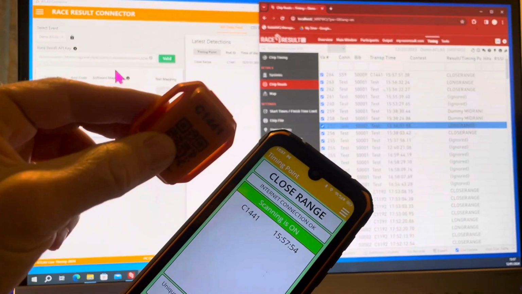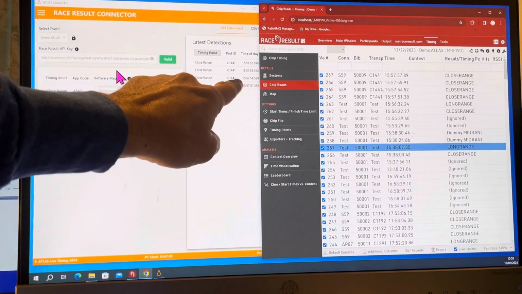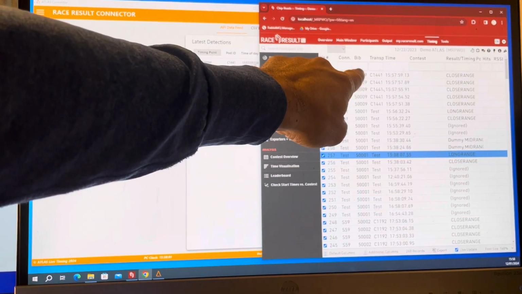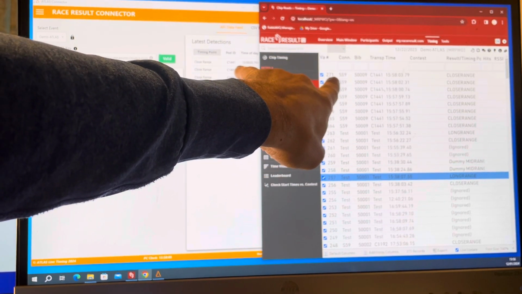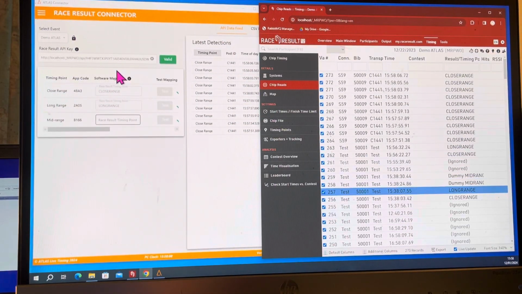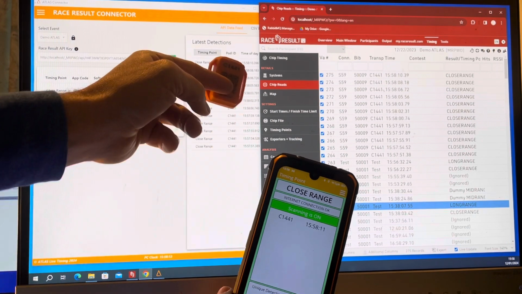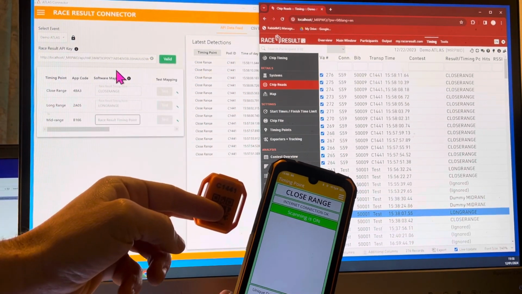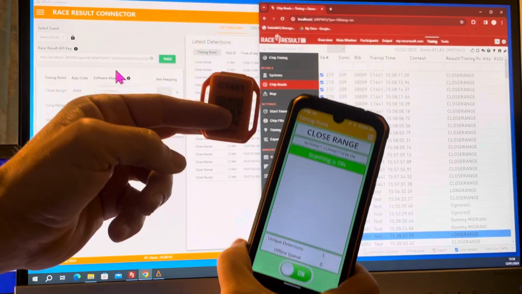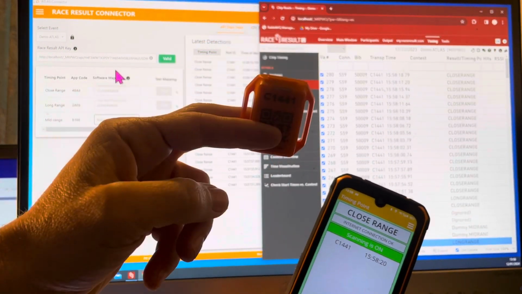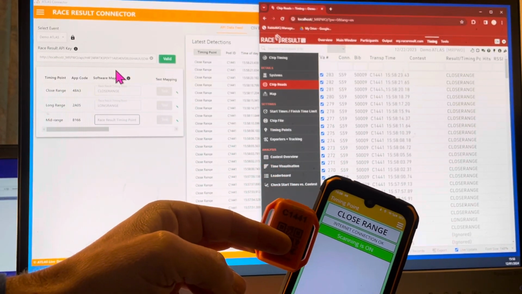Okay, so you can see that the chip times are coming in here and instantaneously also in RaceResult, practically within 0.2, 0.3 of a second. As soon as we're getting a detection, they're coming up within a second, far less than a second, up on the screen in front of you. Now, this phone is on close range, which means that the pod has to be very, very close to the phone in order to get a detection. It's set to detect every second.